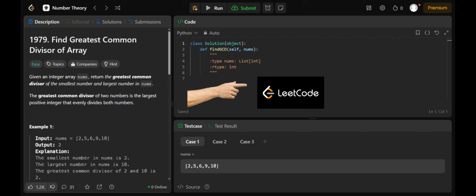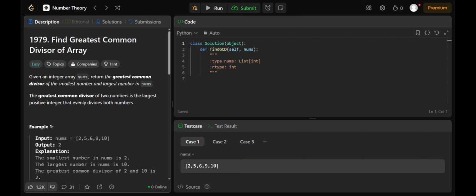In this tutorial, we're going to be going over LeetCode 1979, find greatest common divisor of array. Now, this question is asking, given an integer array nums, return the greatest common divisor of the smallest number and largest number in nums.